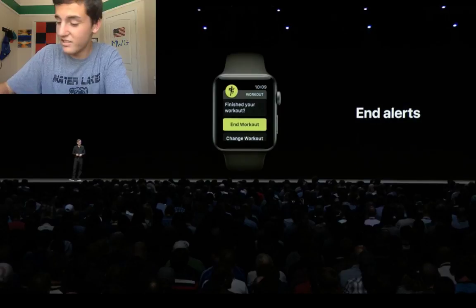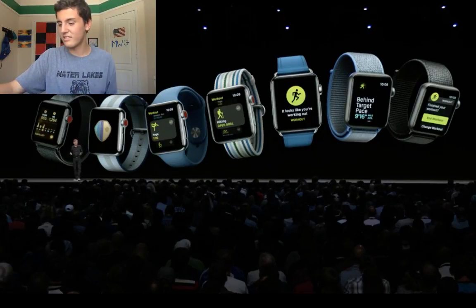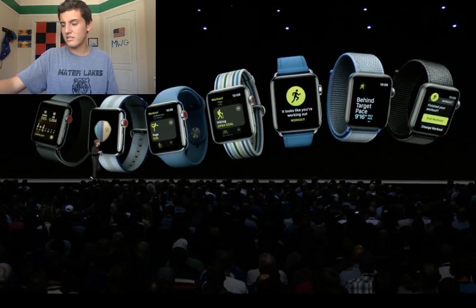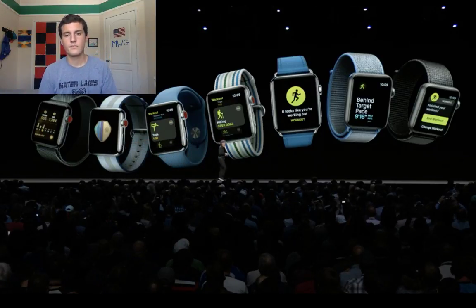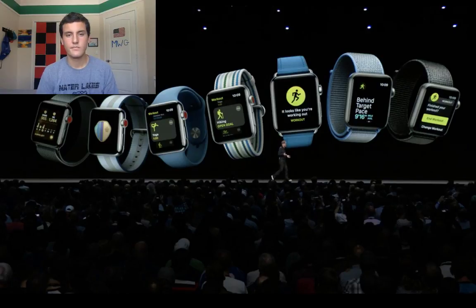Yeah, to finish it too. So all these new features, activity competitions, the new yoga and hiking workout, new features for runners and automatic workout detection are all enabling you to more accurately track your workouts and stay motivated while you do.